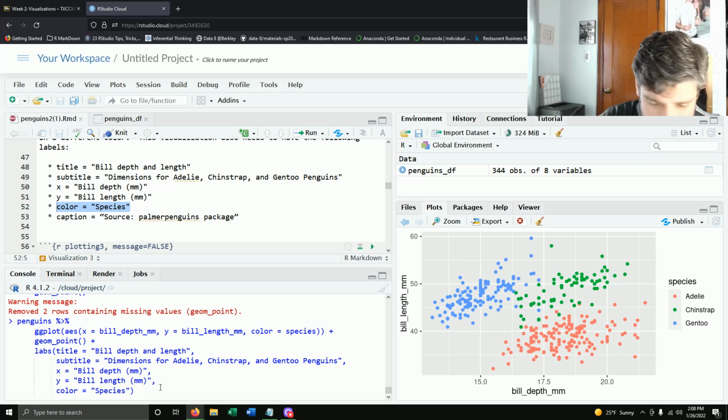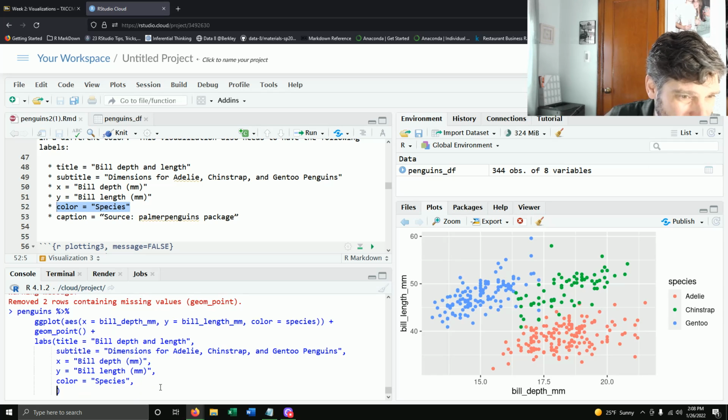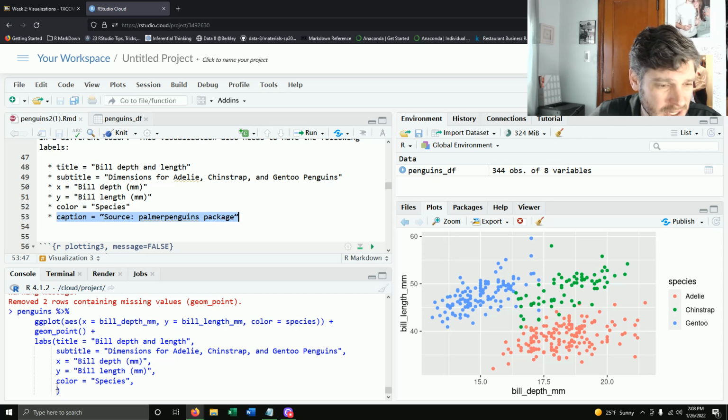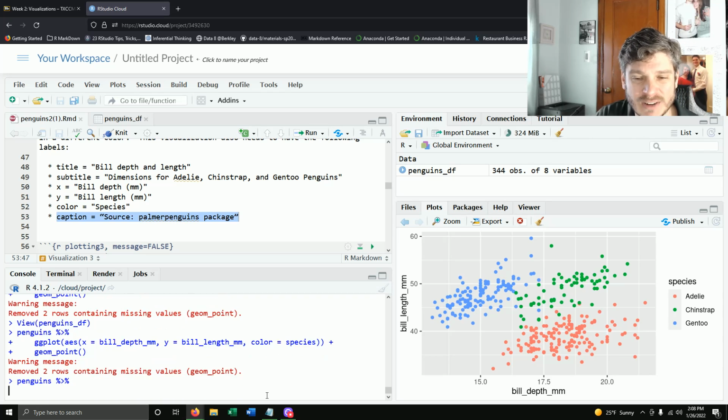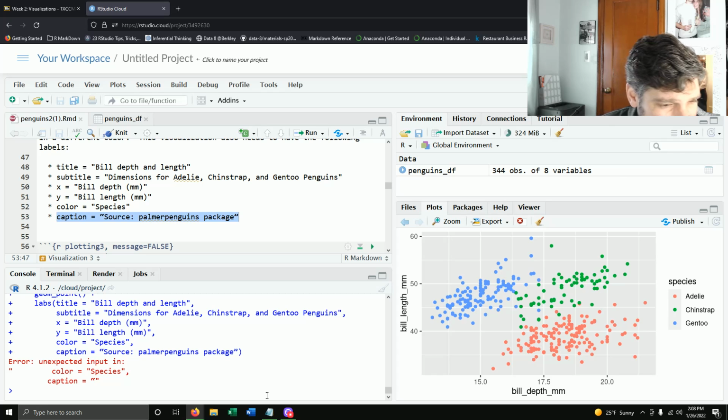Okay, so that color for species, and then one more line because we have one last thing for a caption, because we want to include where our data came from. So source. All right, let's see if this works. So I run my code, and uh-oh, unexpected input. Okay, so what happened here, and again, this is a very common mistake that happens when you copy and paste code.